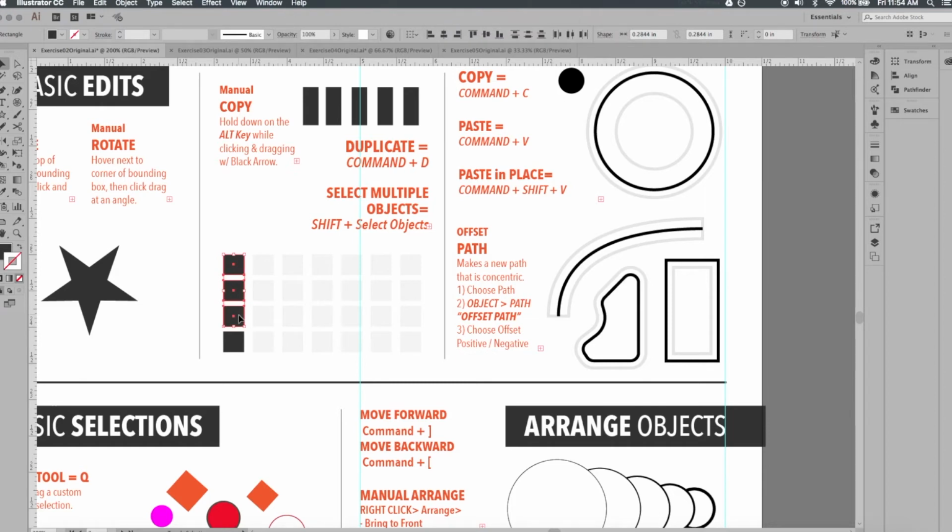And when I hold down the Shift key, I'm able to select multiple objects. With the black arrow tool, I could click and drag a marquee box over all of those shapes and select them all that way as well. But now that I have them all selected, you can see there's a bounding box that goes around all of those shapes. Within the bounding box, I'm going to hold down the Shift and Alt keys, and I'm going to click and drag.